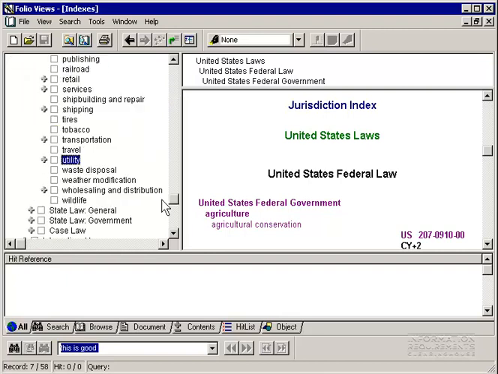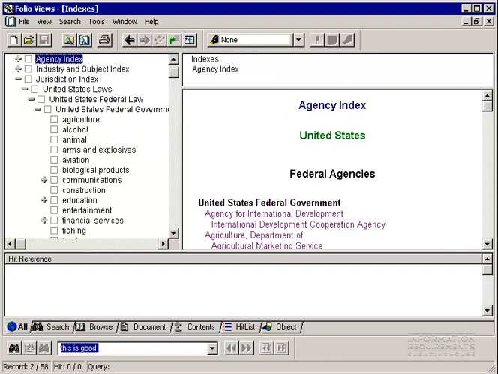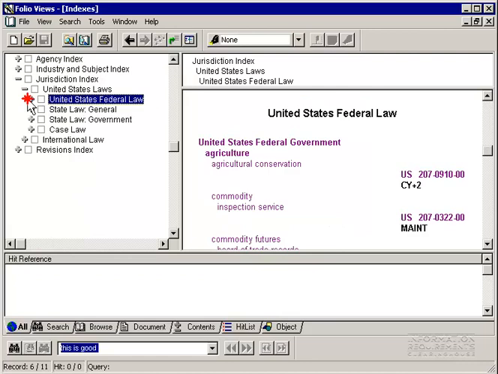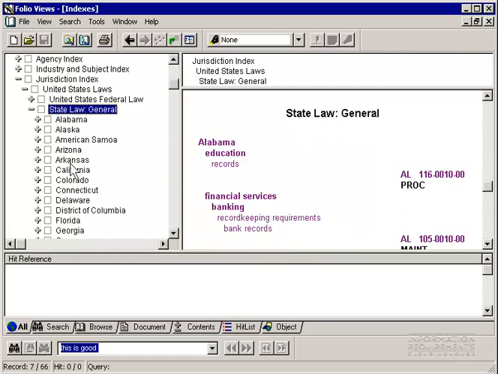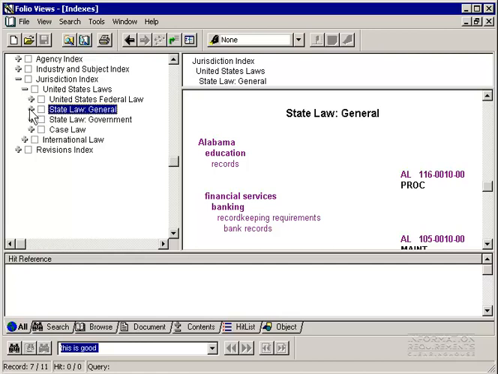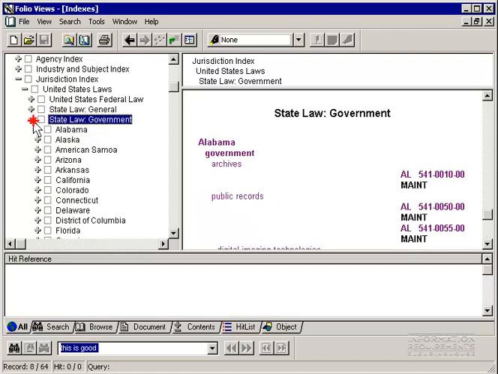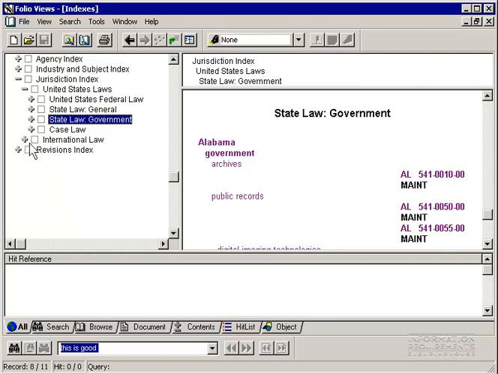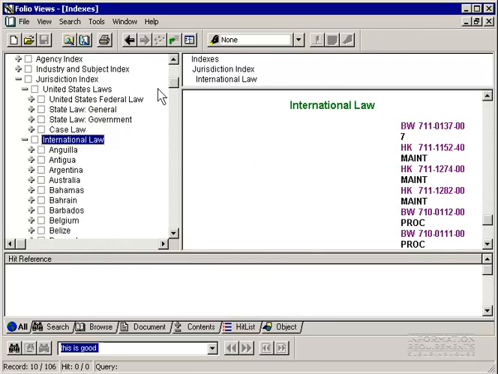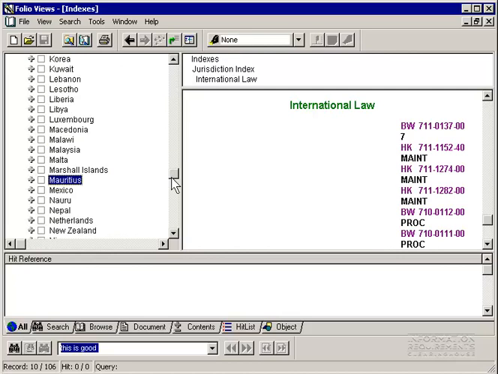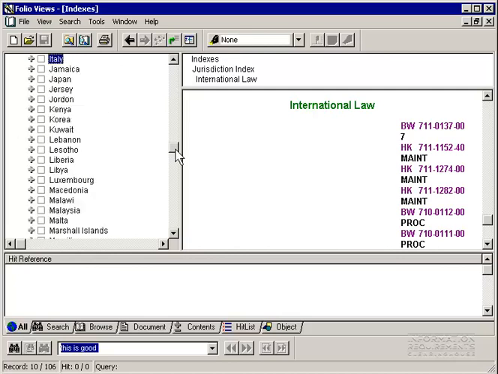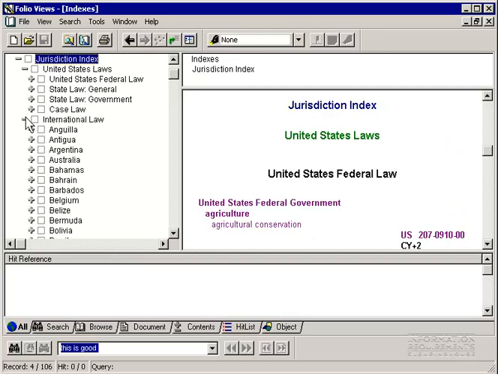Jurisdiction, again, that's done on an industry basis. State law, that's done on a state-by-state basis. State law government, again, by states, and so forth. Now, international law covers the following countries. You can take a look at that for your reference later.